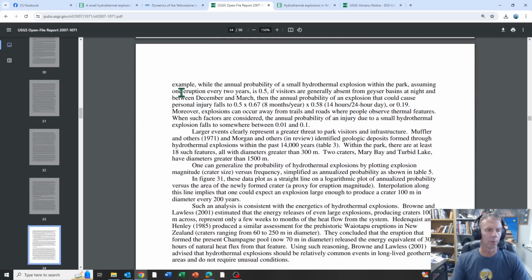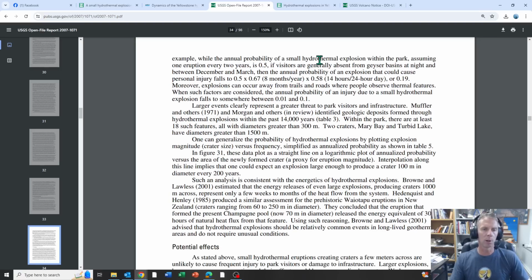For example, while the annual probability of a small hydrothermal explosion within the park, assuming one eruption every 2 years, is 0.5, if visitors are generally absent from geyser basins at night and between December and March, of course that's wintertime, then the annual probability of an explosion that could cause personal injury falls to, and you can see some of the math here.